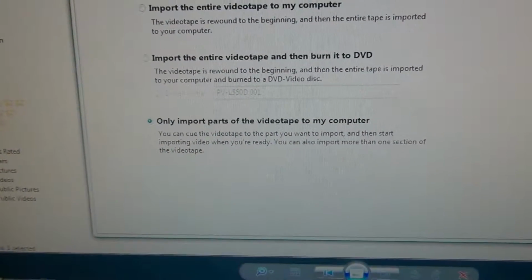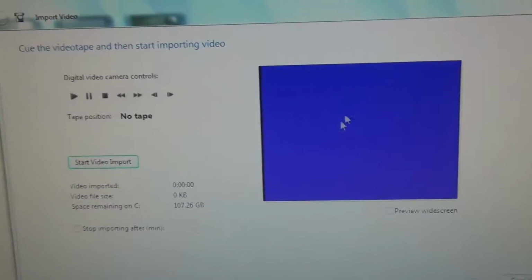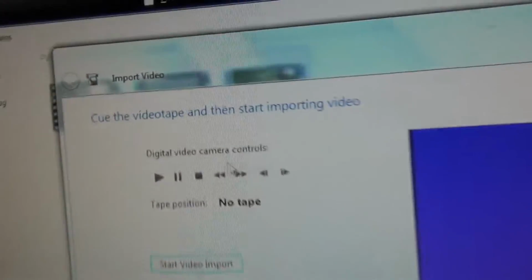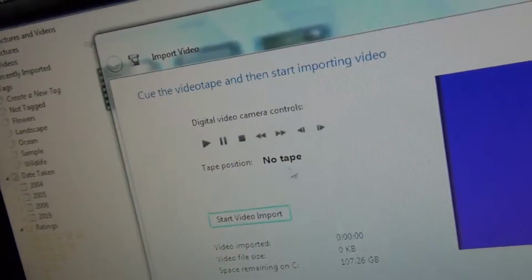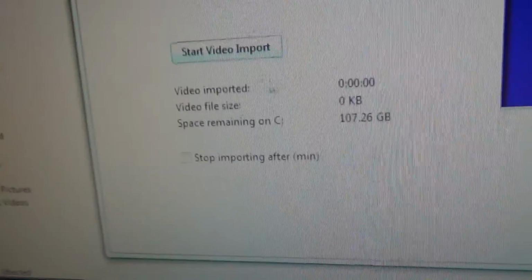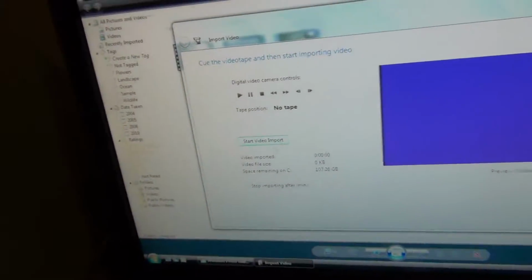This one is the crucial one for this method, at least in my opinion it is. So it's going to show you this little thing here, and it has the digital video camera controls. This isn't going to work if you're not importing it directly from the video camera, because there's not a tape in it. Start video import, the elapsed time, the file size, the file space you have left.